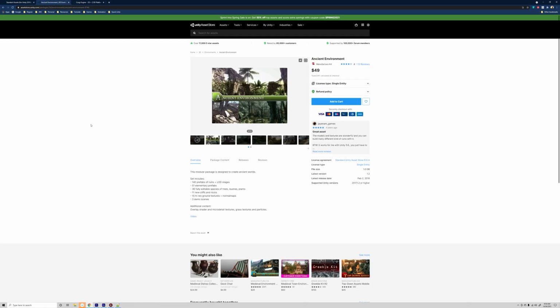When we do the environment section, I'm using the ancient environment from Manufactura K4. This is a lovely environment. There's many systems like this, but it's nice to have professionally built assets to bring into your scene so you can decorate a scene that looks nice and polished.